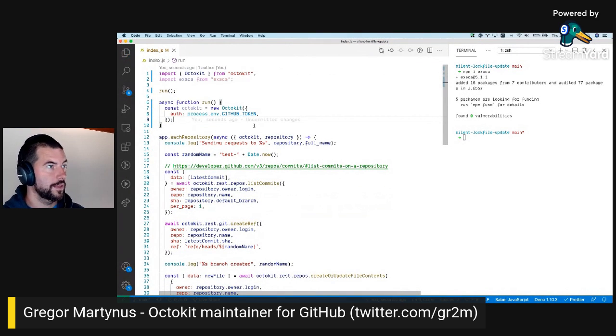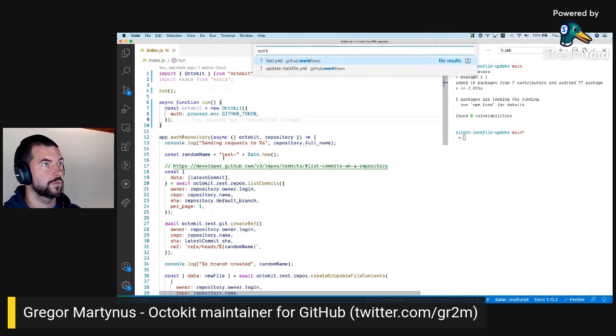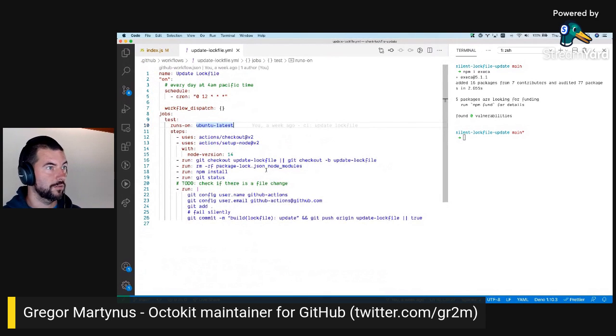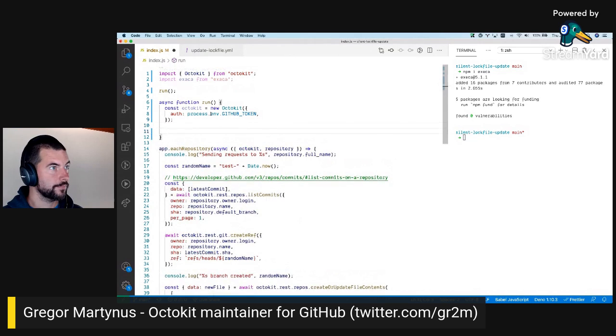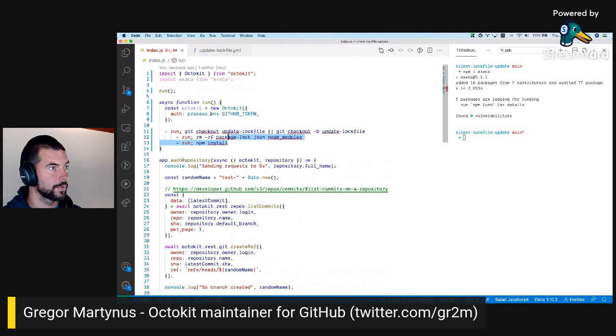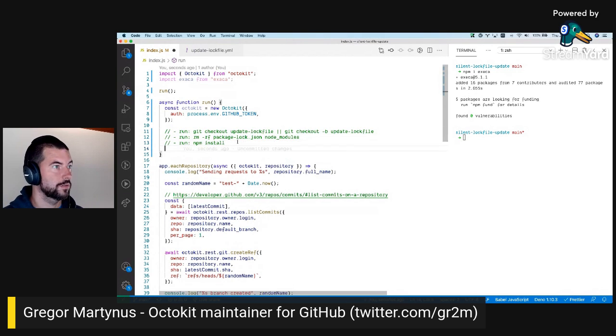and basically do what we've done in the action that I've just shown. Here, update log file. So we want to run these commands basically. Oops. Let's comment them out. Okay.